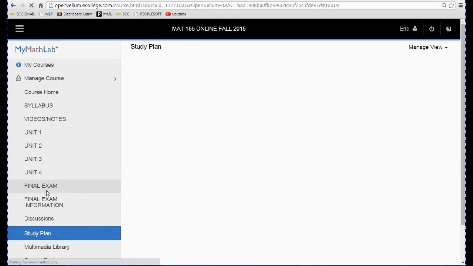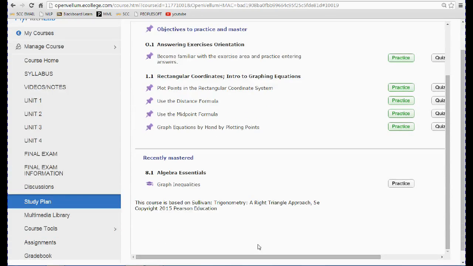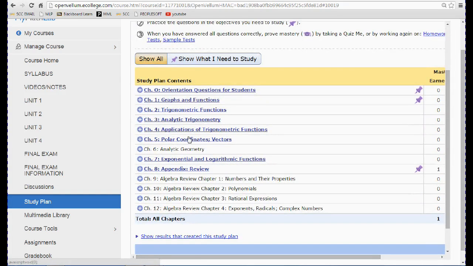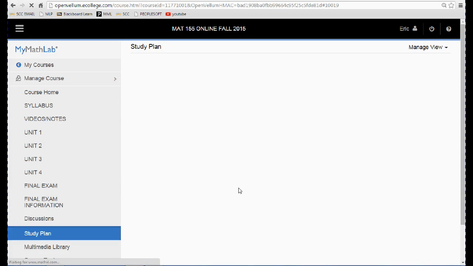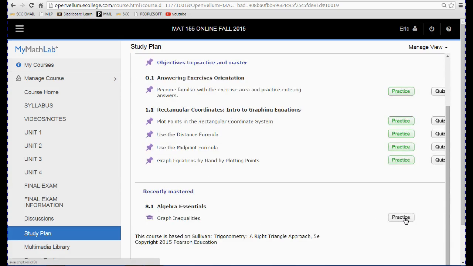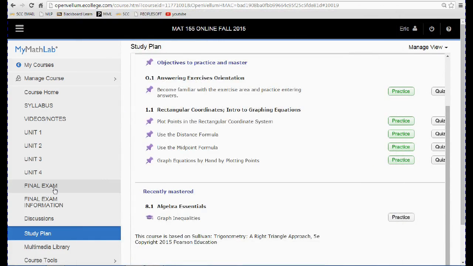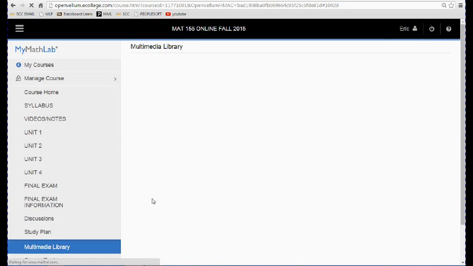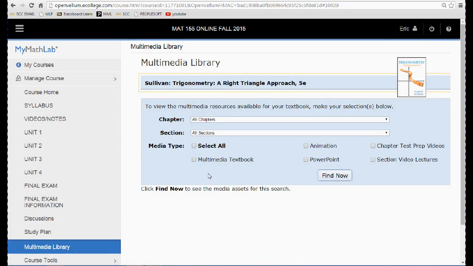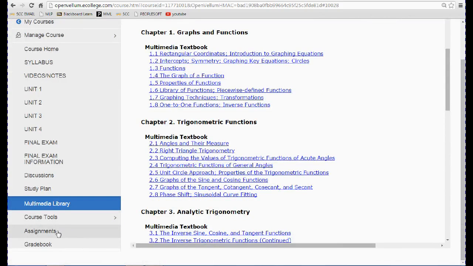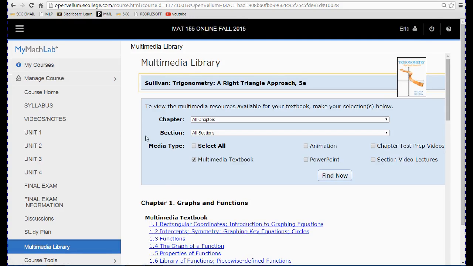Study Plan is where you can practice. If you do want to practice, you might want to click on View All Chapters, just so you can see what's actually covered in this class. Or if you just want to practice a particular section, 8.1 in this case, that's fine. And then the Multimedia Library is where you can find your textbook. Click on any link, it opens it up. And that's pretty much all you need to know.